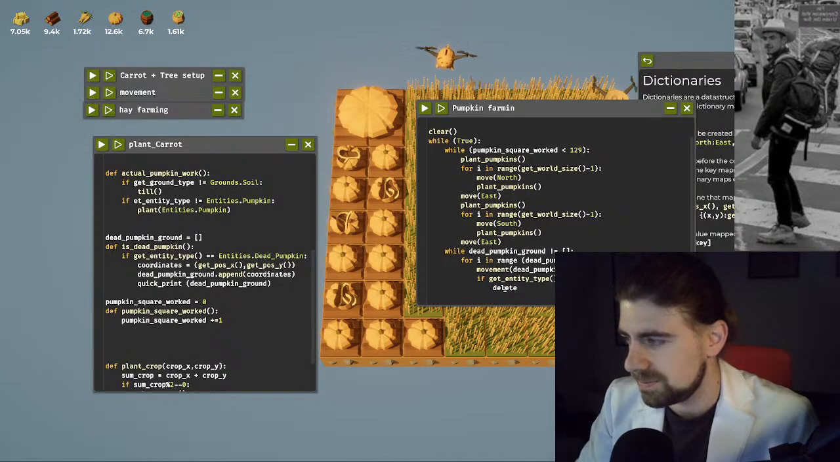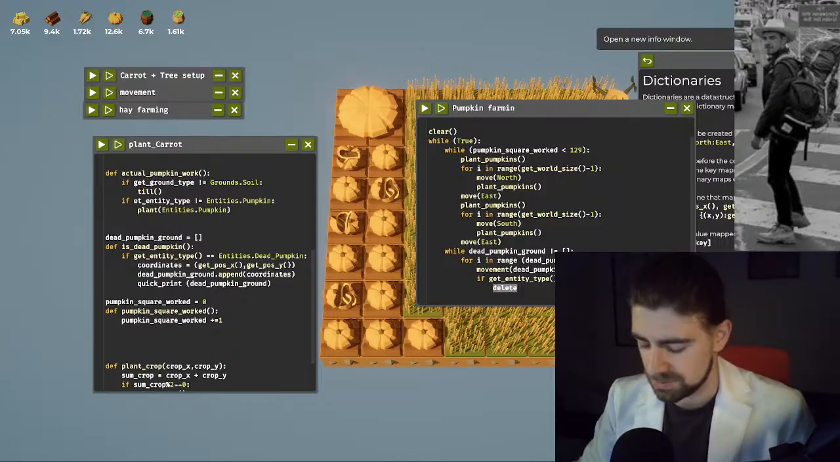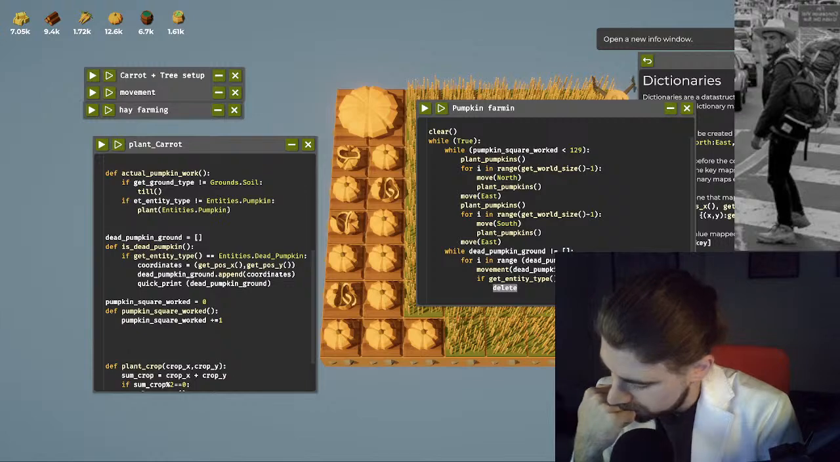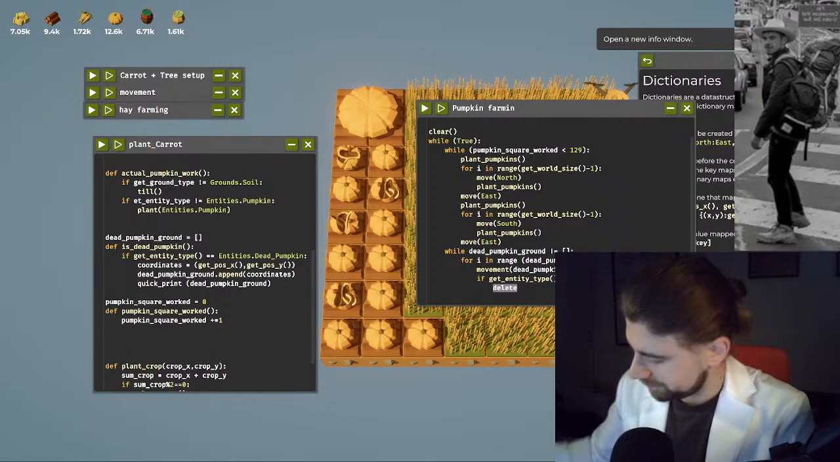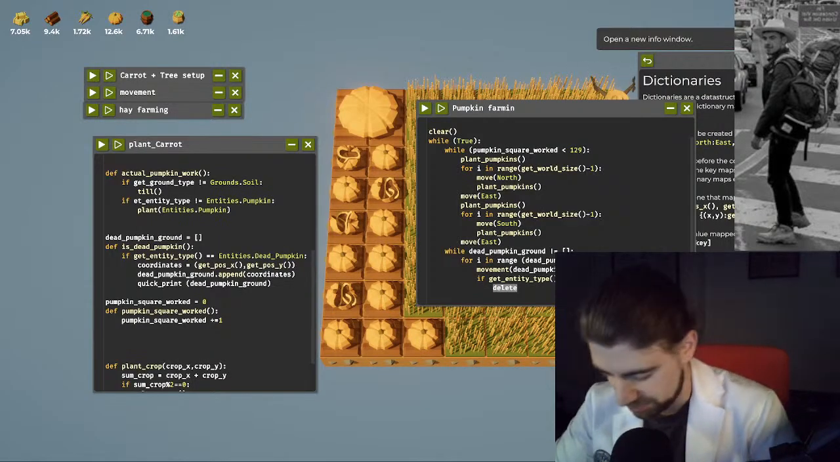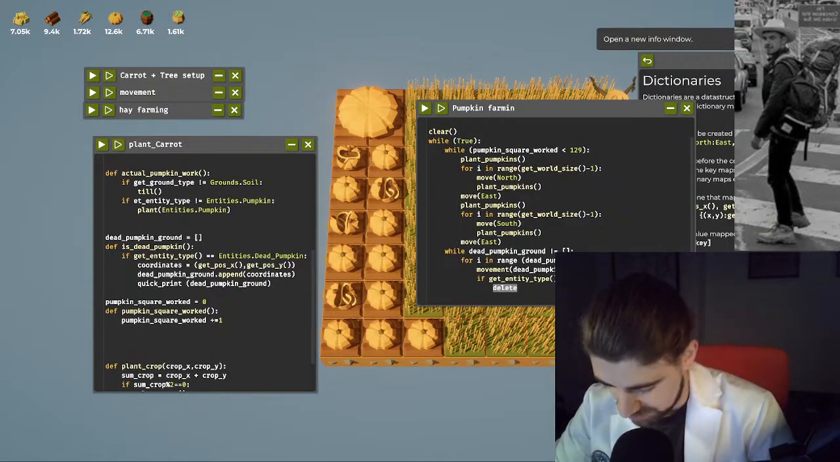Delete. How do I delete something? Can I delete something? How can I delete something from an array? I'm going to ask ChatGPT on my phone. And then I'm going to need to get to work. Get to work.